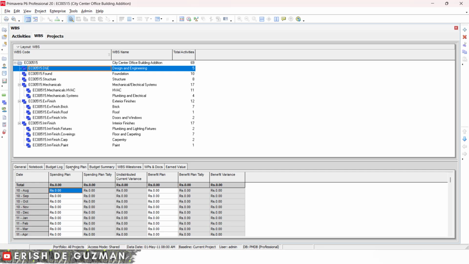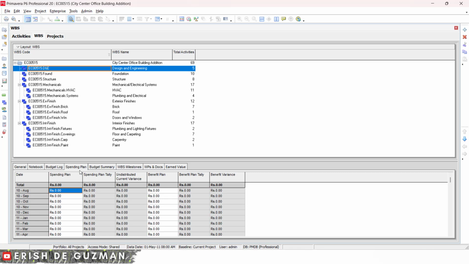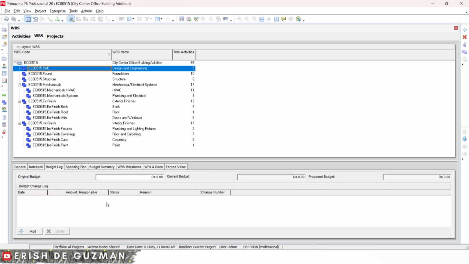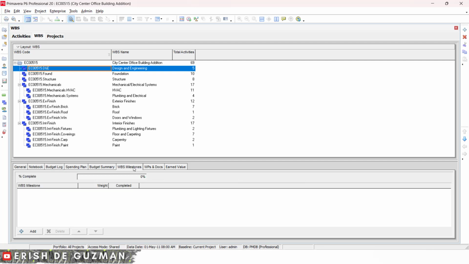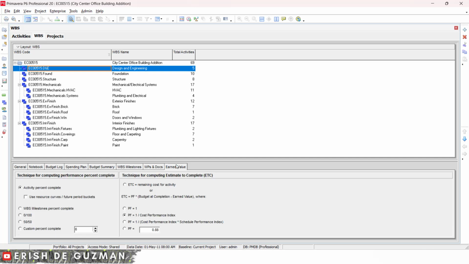We also have the budgets or the spending plan here: budget summary, spending plans, budget log, budget changes, and we can also see here the WBS milestones. These WBS milestones can be used to track progress at the WBS node level when we track in the future the progress of each WBS node or WBS code. We can also link to documents through the WPs and Docs here, and the rules for how earned value is calculated for each node.